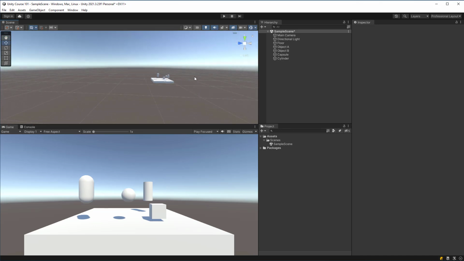In the next video, we're going to talk about the toolbar and some of the options that are accessible to us.